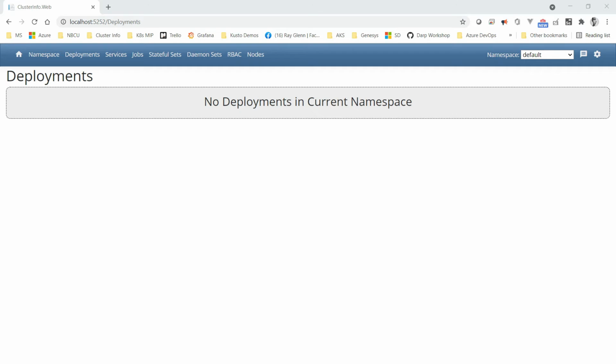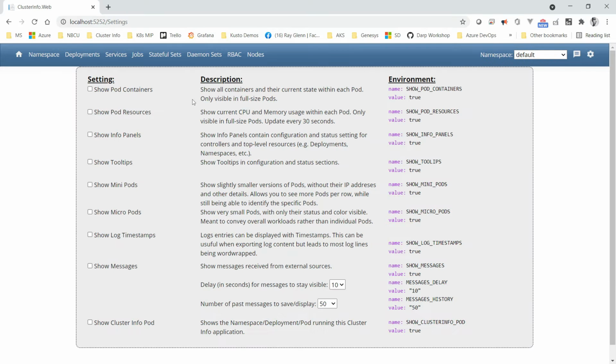In this demo, we're going to use cluster info to demonstrate how Kubernetes does auto-scaling. So before we start, let's go to Settings and make sure that neither mini or micropods are turned on and that the Show Pod Resource option is selected, because we're going to use the resources inside the pod to determine how we need to scale that pod.